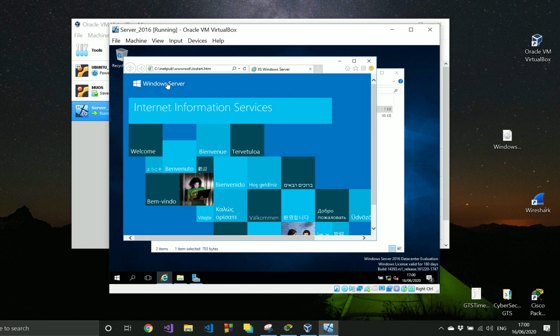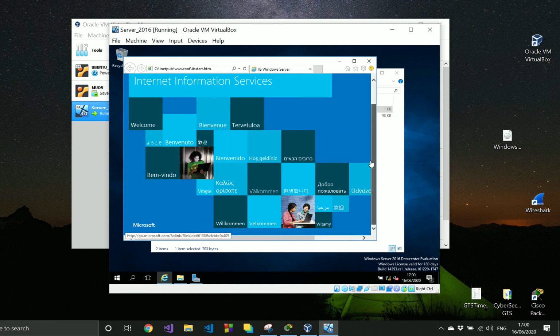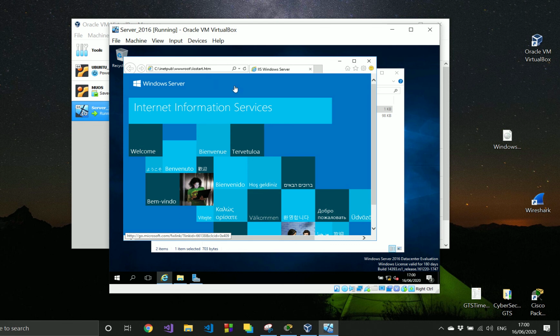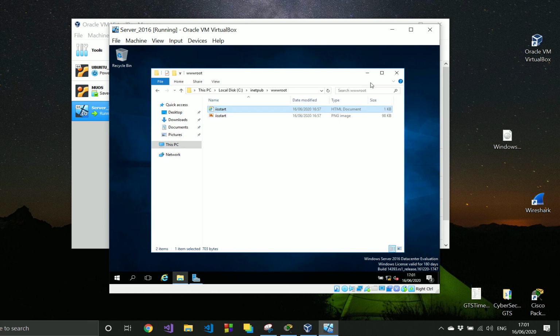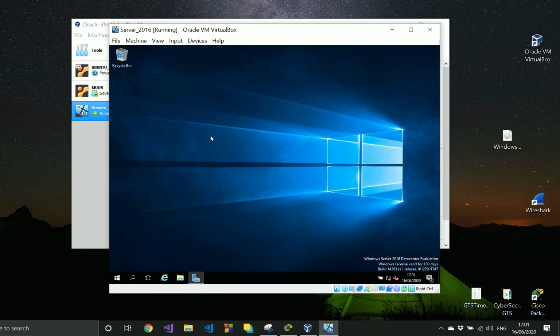And you should be able to see Windows Server Internet Information Services. Now this will be your root page that you'll be able to check and connect your servers with. Close this down again. And that's you back at your desktop.